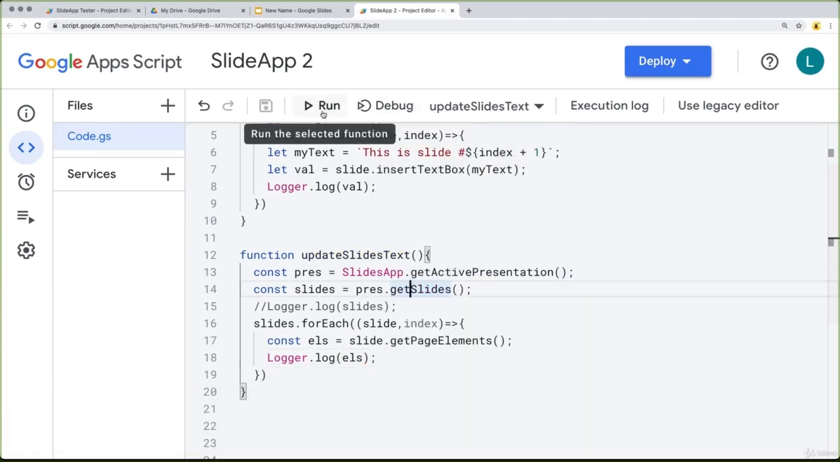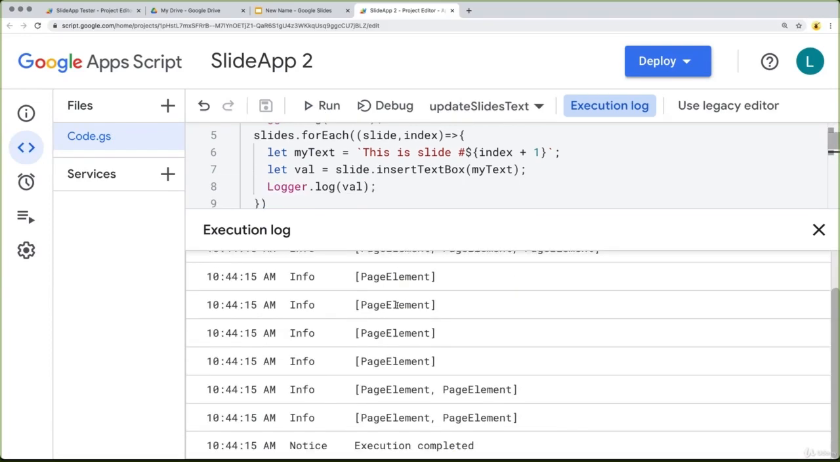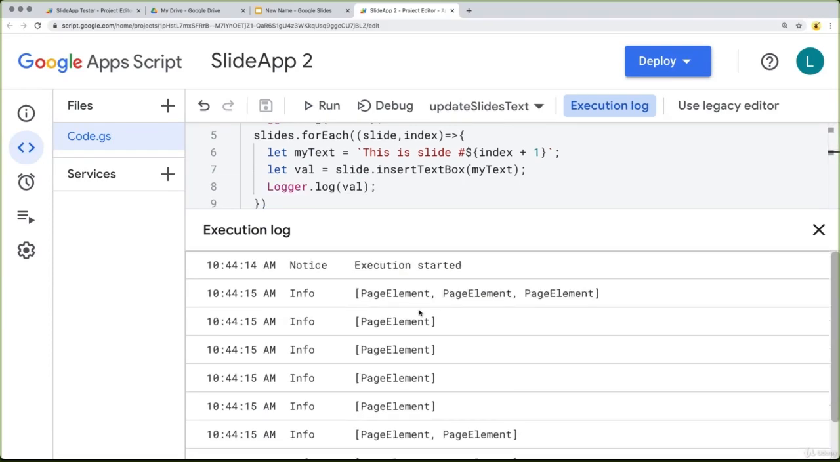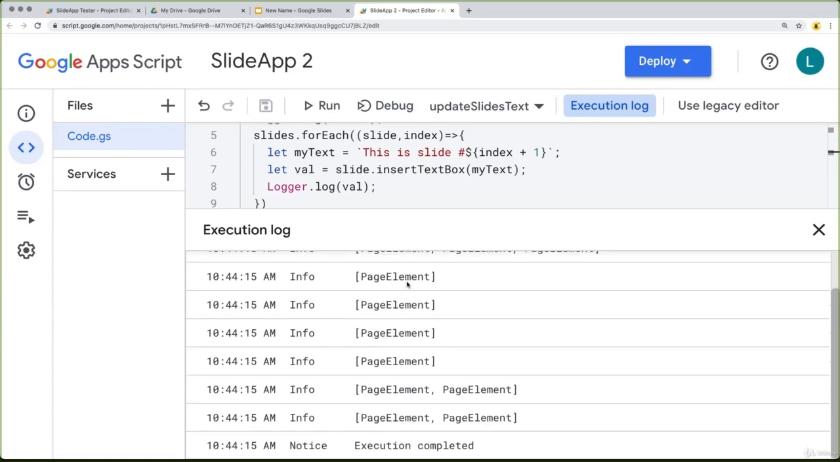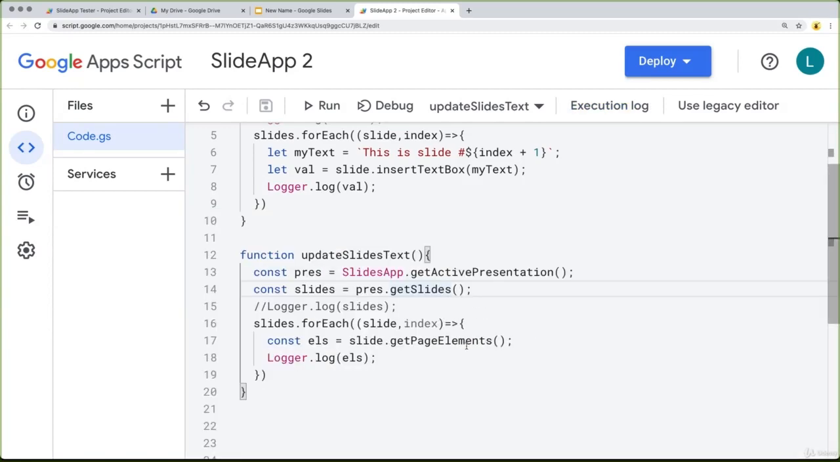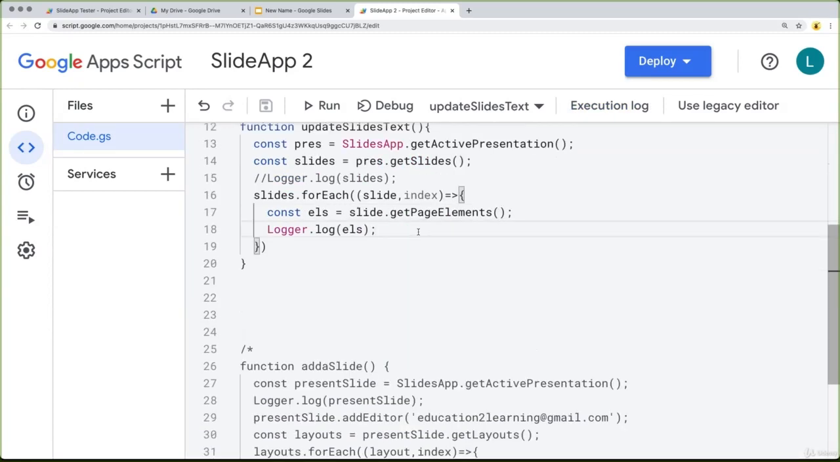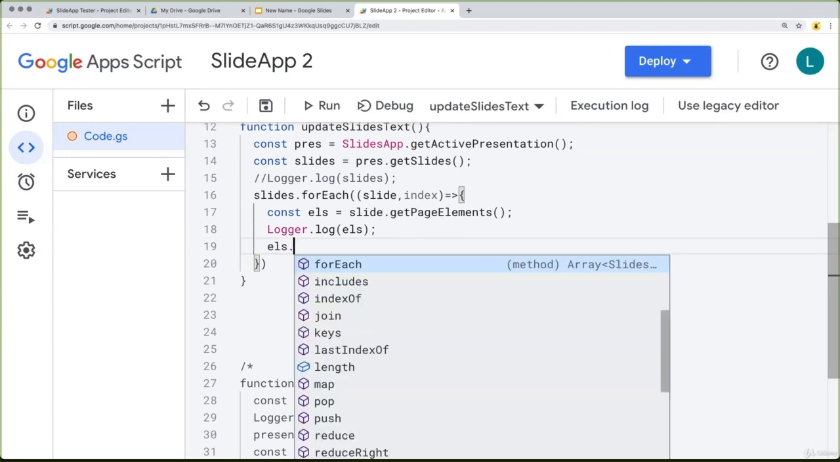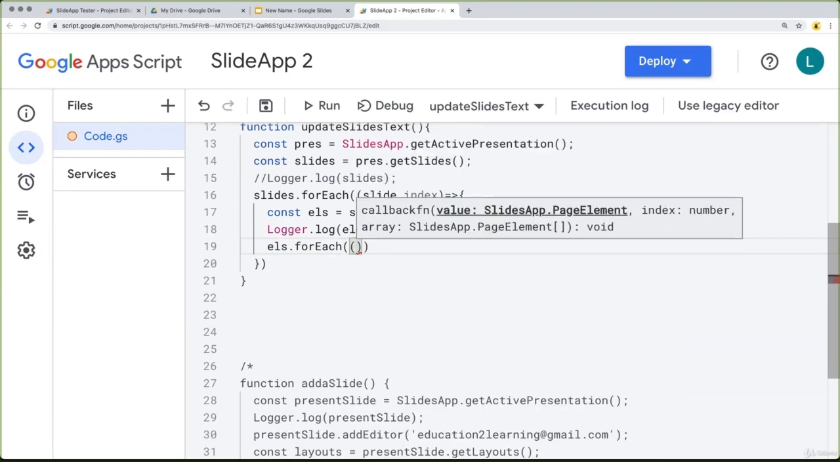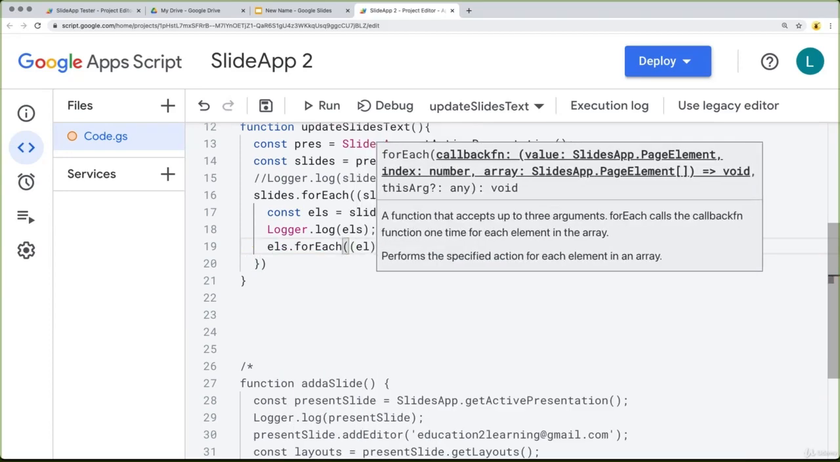So save and run the update slides. So we've got a bunch of page elements. So we've got the first one, we've got 3 page elements, and then the other ones we just have 1, 1, 1, and then 2 page elements here. So we've got a number of different page elements. So we want to select these page elements. So again, creating a loop using for each, and this is going to be each one of the elements individually.